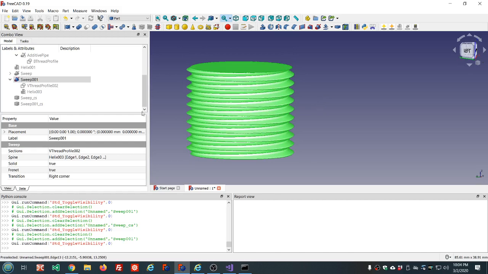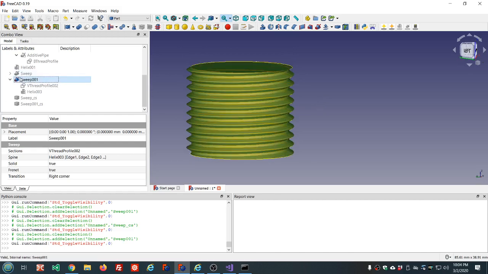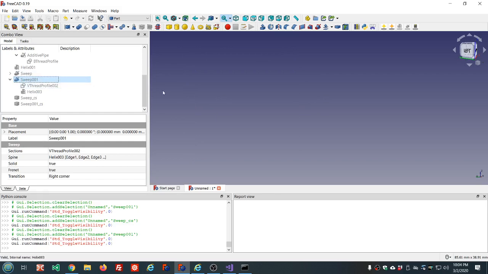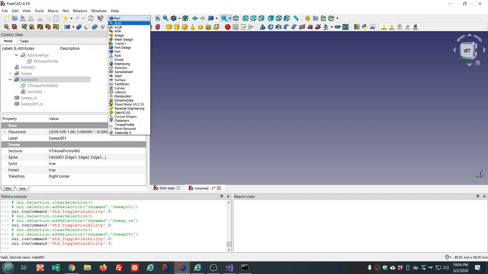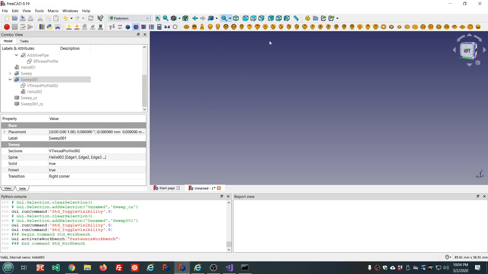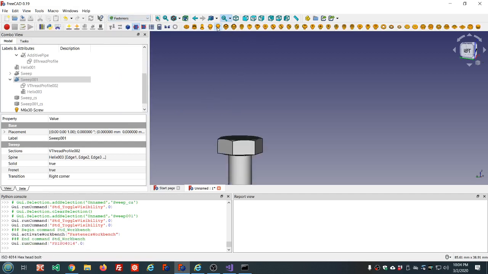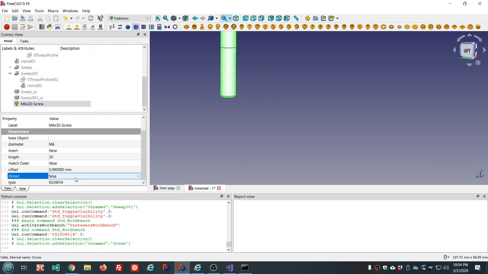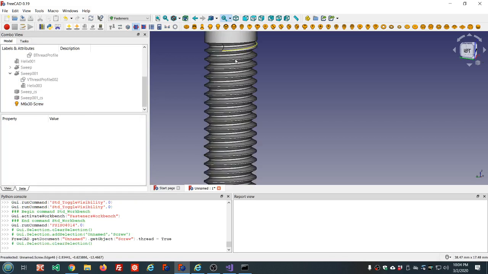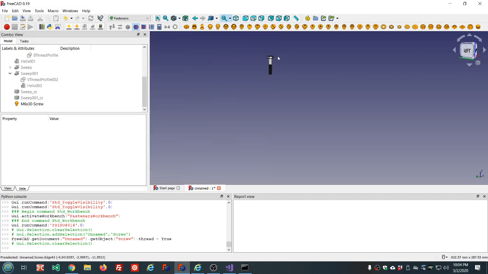So that's the thread profile workbench. A quick rundown. There's also a fasteners workbench if you're not familiar with that. With the fasteners workbench, you get ready-made nuts and bolts and what have you that you could add. And these are parametric, and you can tell it to thread this, and it'll thread it for you. So if you're trying to make standard nuts and bolts in the metric sizes, just use the fasteners workbench.